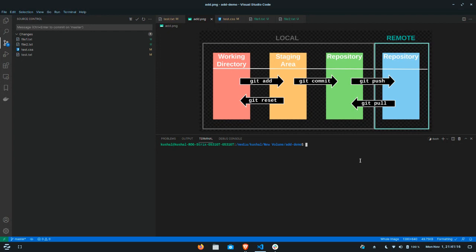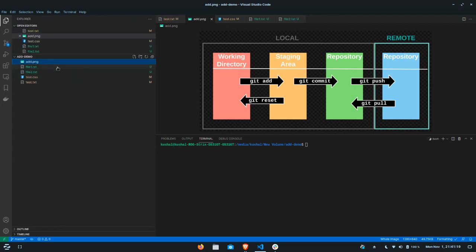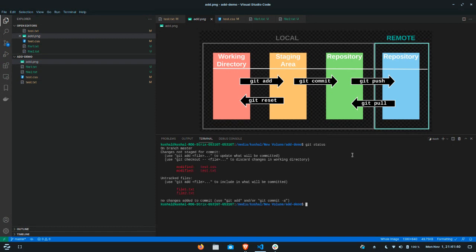Now, I've already created a project repo which consists of four files: file1.txt, file2.txt, test.css, and test.txt. The first two are untracked files, and the last two are modified files. Let's see how we will add a particular file to the staging area. Let me use git status to show the status. Here you can see that two files are modified and two files are untracked.